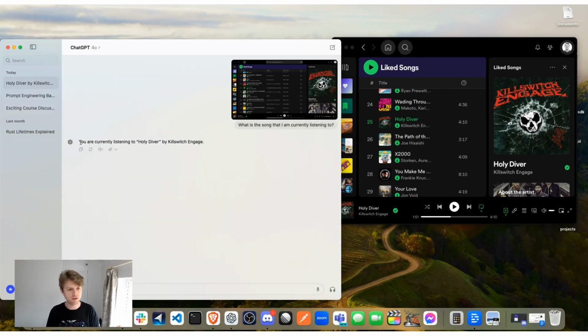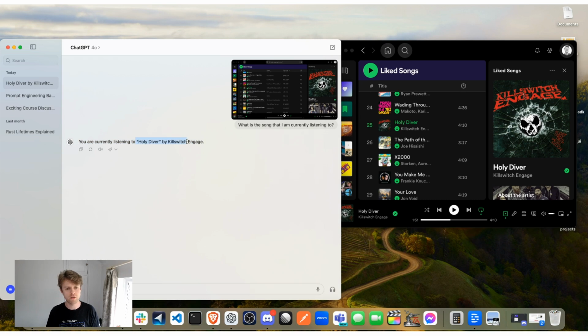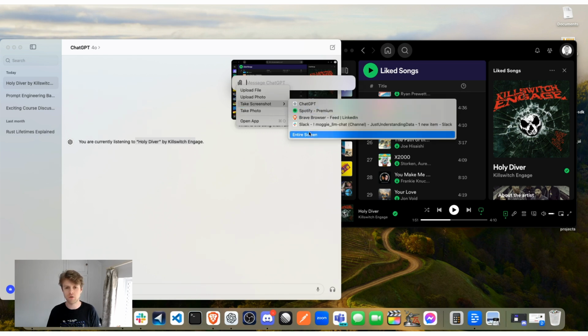ChatGPT was able to easily take a screenshot of one of my applications, which is my Spotify playlist, and then we can ask it questions about that. So a really great killer feature: you just hit that Option Space or Alt Space, and then you go to the attachment icon, and then you can take a screenshot of any of your applications or your entire screen on the specific application that you'd like to ask questions about. That screenshot will then allow ChatGPT's vision model to answer questions about that image. Cool. So hopefully you learned a lot about how you can use the ChatGPT desktop application.